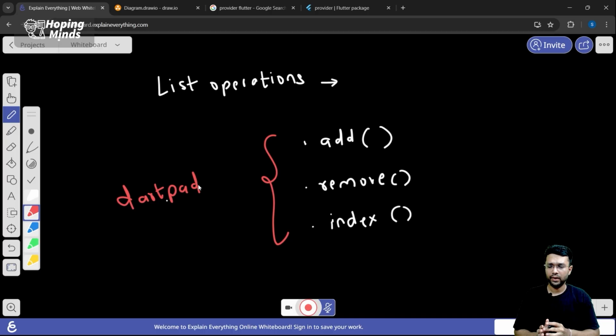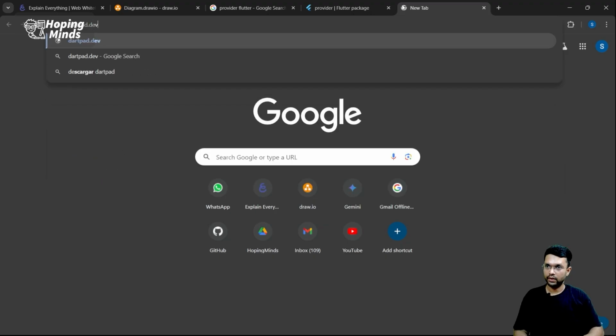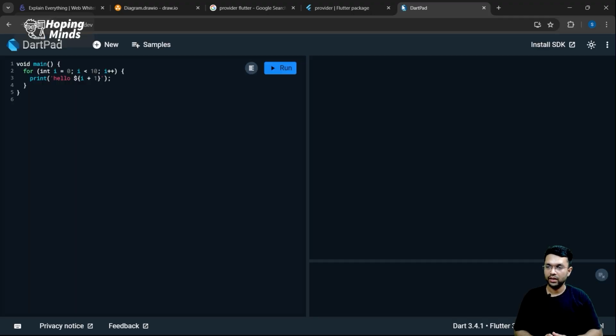Well, Dartpad is kind of a playground which you have seen in module 2, in which I was trying to teach you about certain data structures that you could be frequently using in your app. So let's head over to dartpad.dev. Over this website, I can simply try out small pieces of my code.